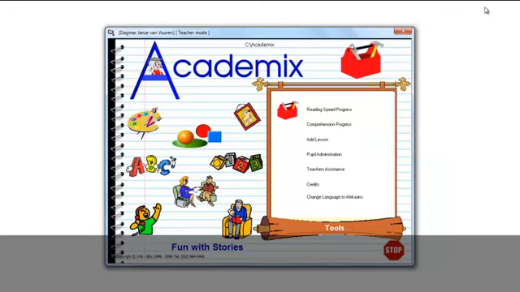Before I explain to you how to use Academics, it is important to mention that the program is fully bilingual. If your child uses the program for the first time, I suggest that you first do an assessment of his reading speed. Do this by clicking on the Fun with Stories icon and select a reading lesson on the grade level of your child.